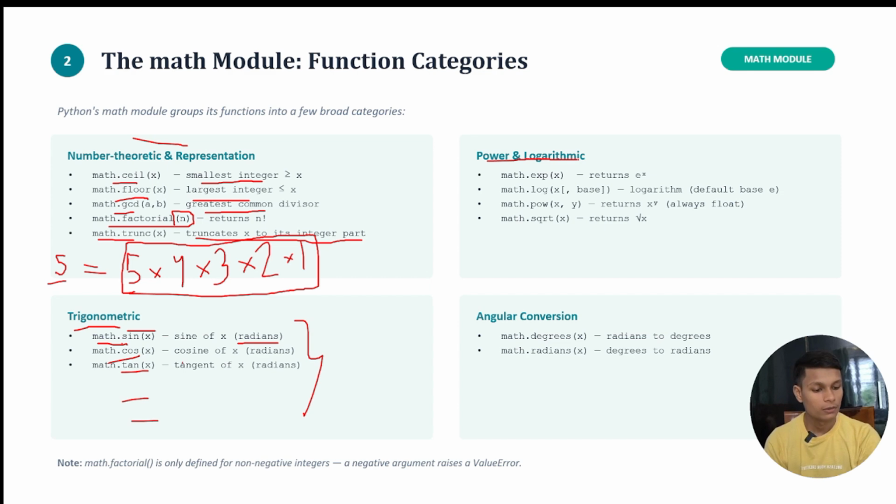Now we have power and logarithmic functions. How are we going to calculate power? You know what power is: what is 2 raised to the power 2? The solution is 4. This type of thing we can calculate using pow, meaning power.